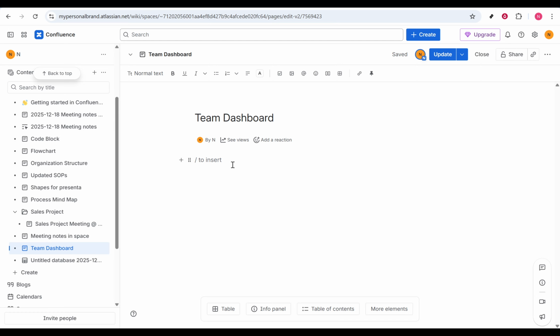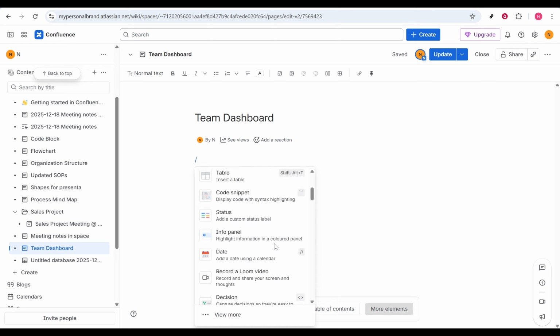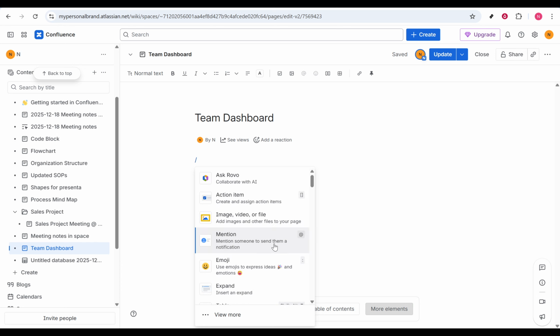On the blank page, you can add content in two ways. The quickest is to press the slash key on your keyboard to bring up the insert menu. You'll see a list of elements you can drop into the page, such as charts, tables, panels, and more. You can also use the toolbar at the top if you prefer to click through options. Both approaches work the same. Use whatever feels faster for you.